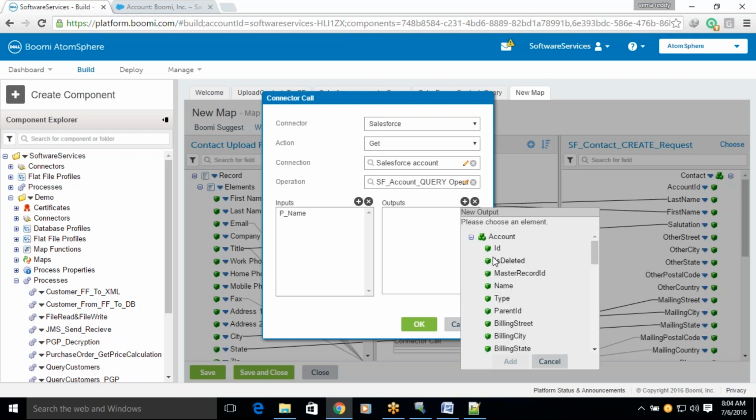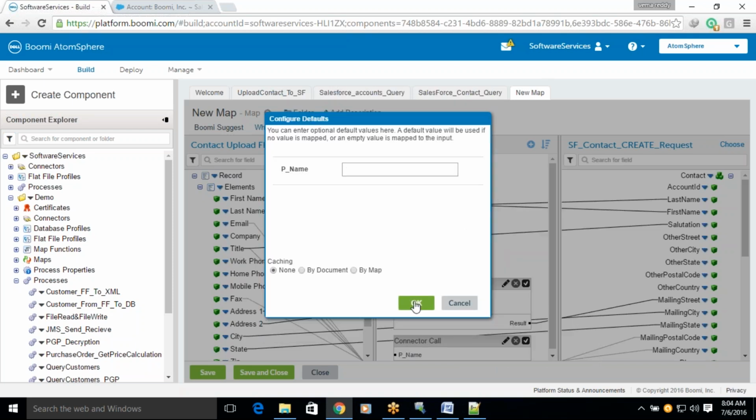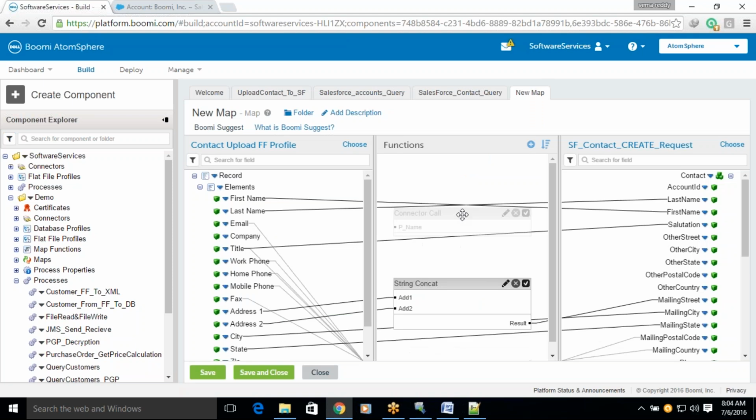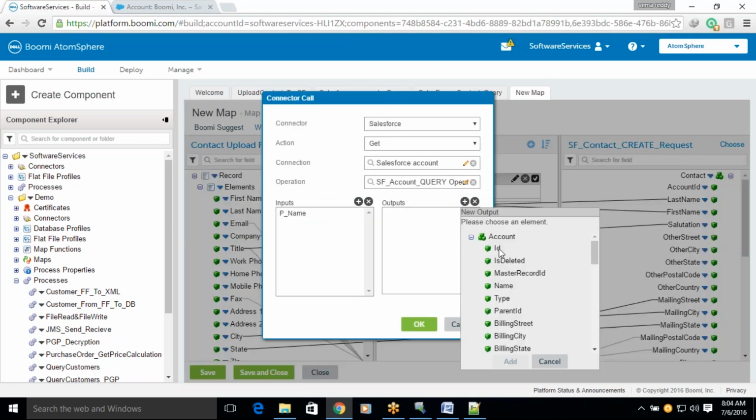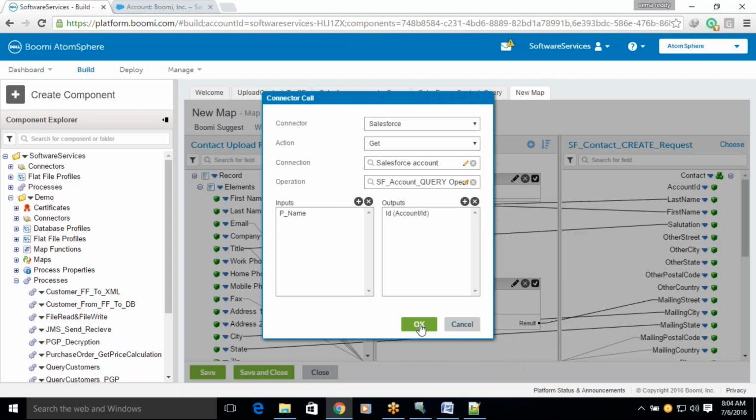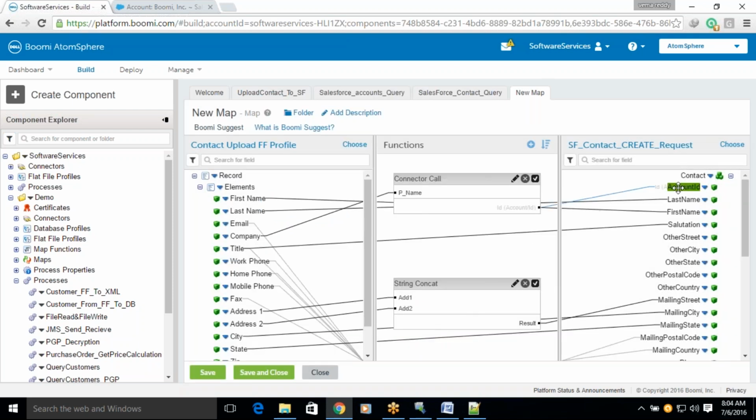What is the output you want to return? I want to return the output as ID. What is the one you want to map for the connector call? Map company as name. Sorry, select the output as account ID. You can add it. Once it's done, you will go ahead and query and map the account ID.